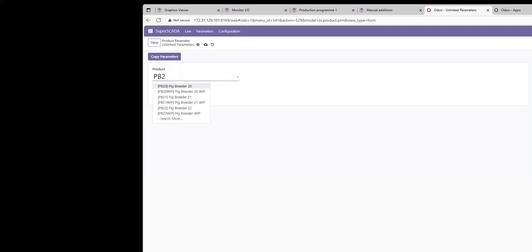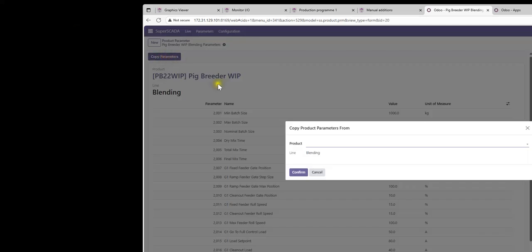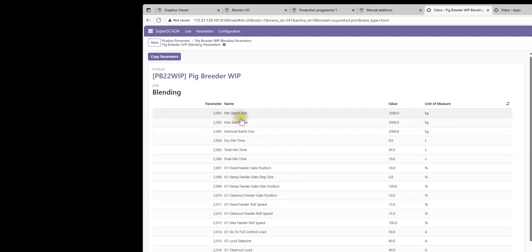We're going to do a search for... here we are. So let's do the work in progress first. It's on the blending, and so what we'll do is copy the parameters from another product, Pig Breeder 21. That'll be very similar. So we're going to copy it, blending, confirm. So that copies the parameters.